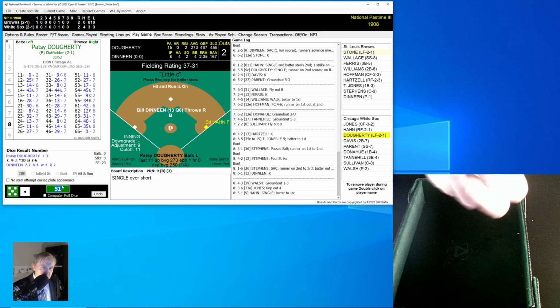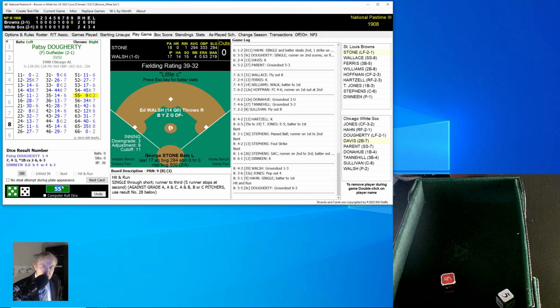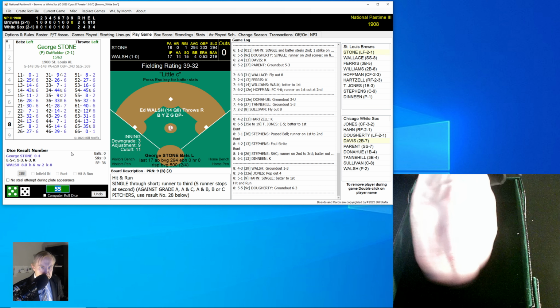Patsy Doherty now comes up, and we're going to play hit and run. Roll is a 55, which is a 9. And that, unfortunately for the White Sox, because we were hitting and running, ends up turning into a ground ball to Wallace, who throws to first base for the out, and that does it.